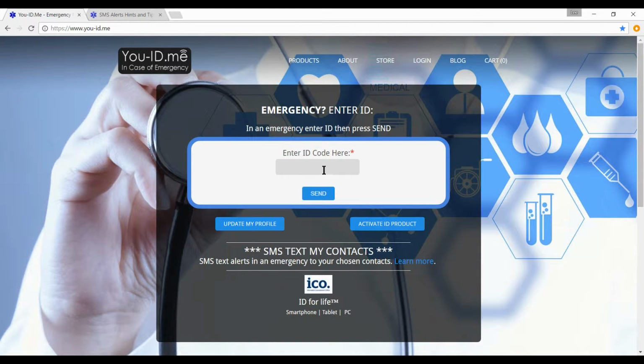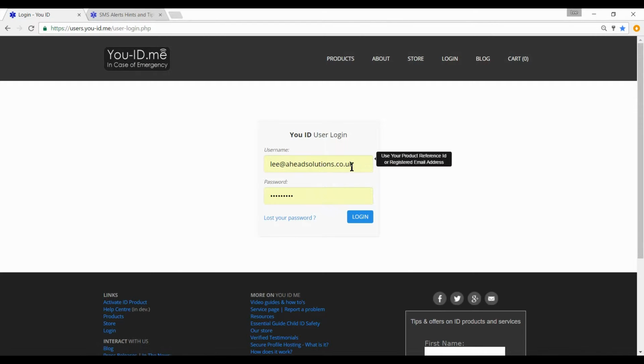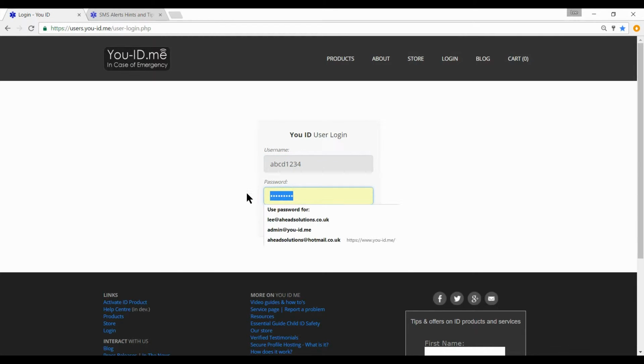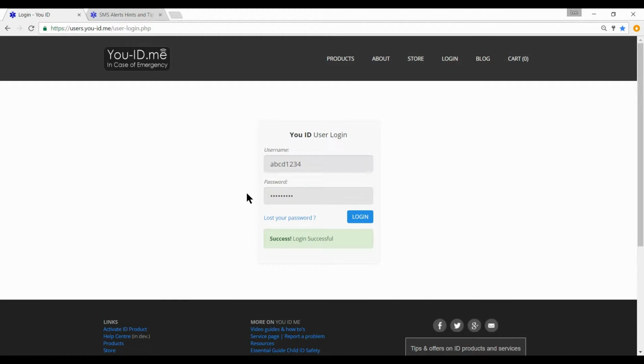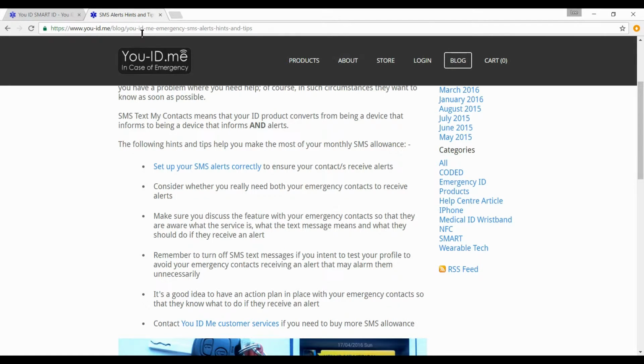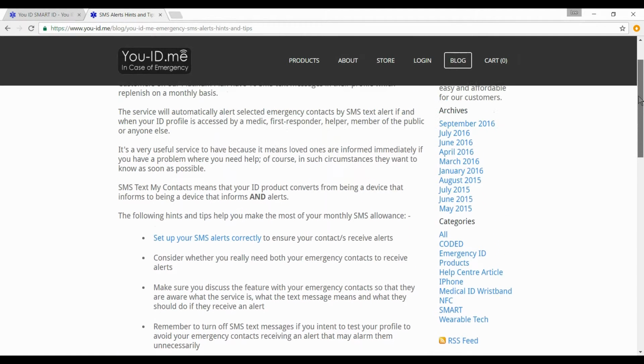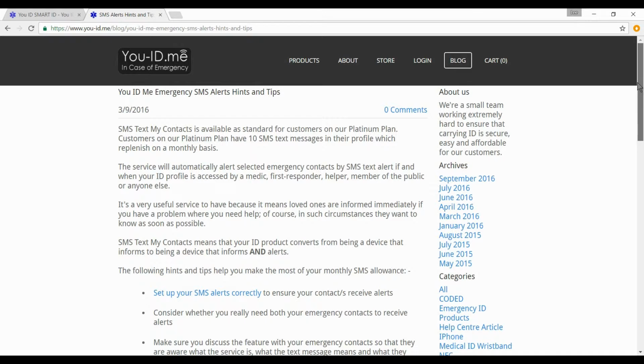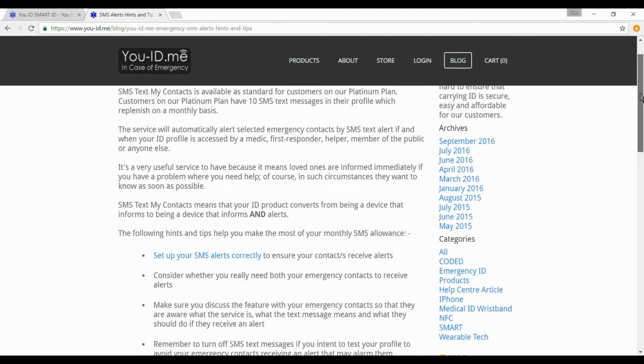So without further ado, let's first of all log in just in case we need to demonstrate anything. So from the home page, as usual, click on update my profile, and then we shall just log in. And I'll just leave this page here because what I've got in the background here is the SMS alerts, hints and tips blog page. So this was a page that we put together some time ago.